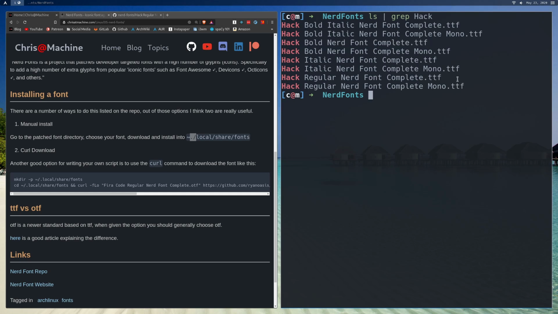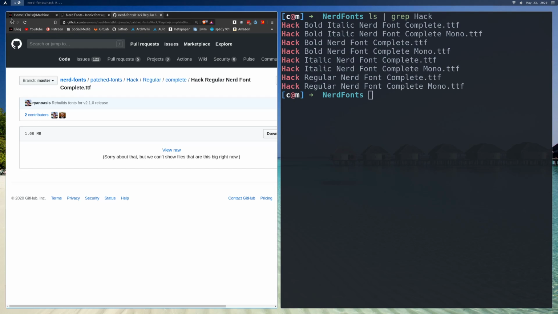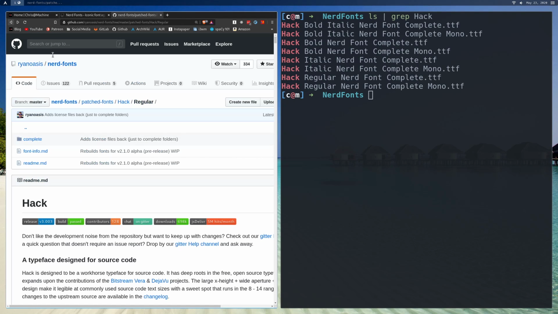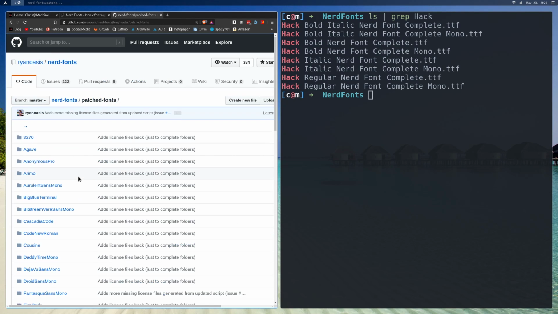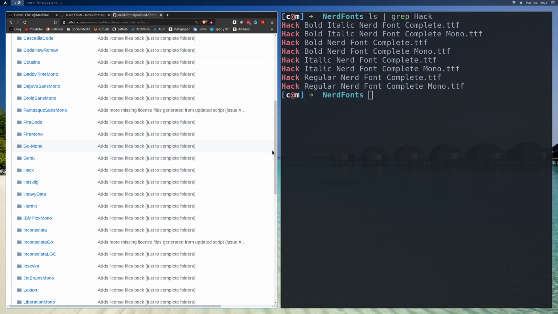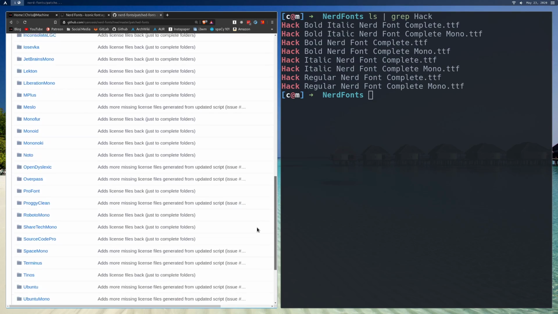Now if you have a terminal emulator, this one's called Alacritty, but maybe you're using iTerm, maybe you're using GNOME Terminal, maybe you're using any terminal, it doesn't matter, right? Then what you're going to want to do is find in your settings where to set a font, and then choose something like Hack or choose something like Fira, right? We have a lot of options. If you go back into patched fonts on the repo, you have a lot of options. I'm just using Hack as an example. You could use any of these.